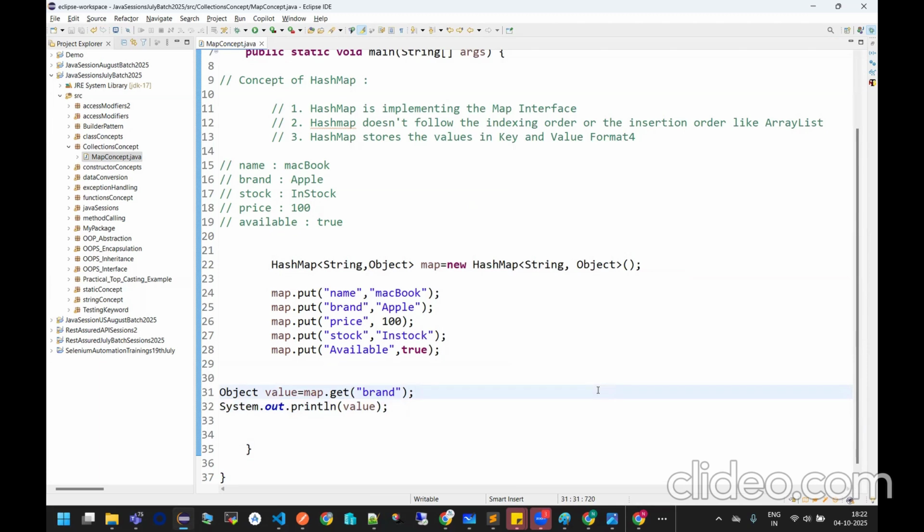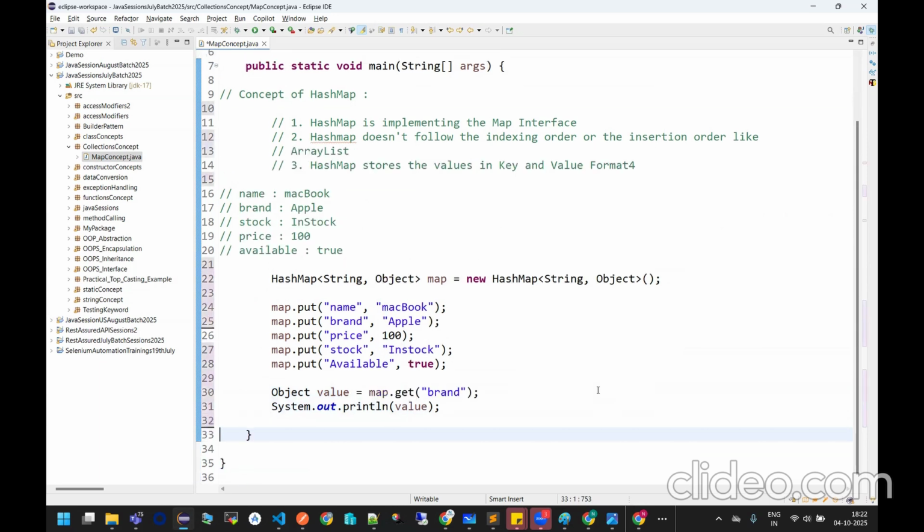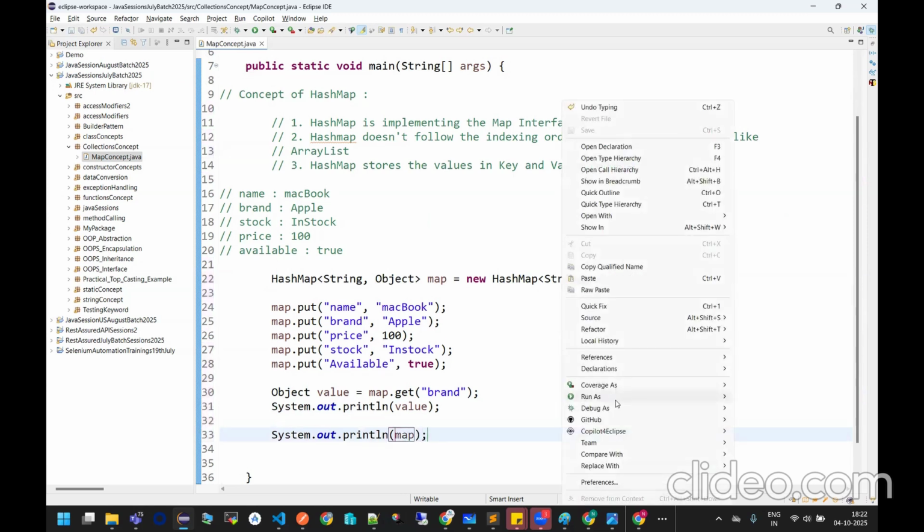But how to fetch all the values? See this. I talked about the ArrayList. If you really want to fetch the entire ArrayList, what do you have to give? You have to just directly give the reference name. Can I give it here also? What is the reference name? It is map. See, yes, I'm giving my reference here.